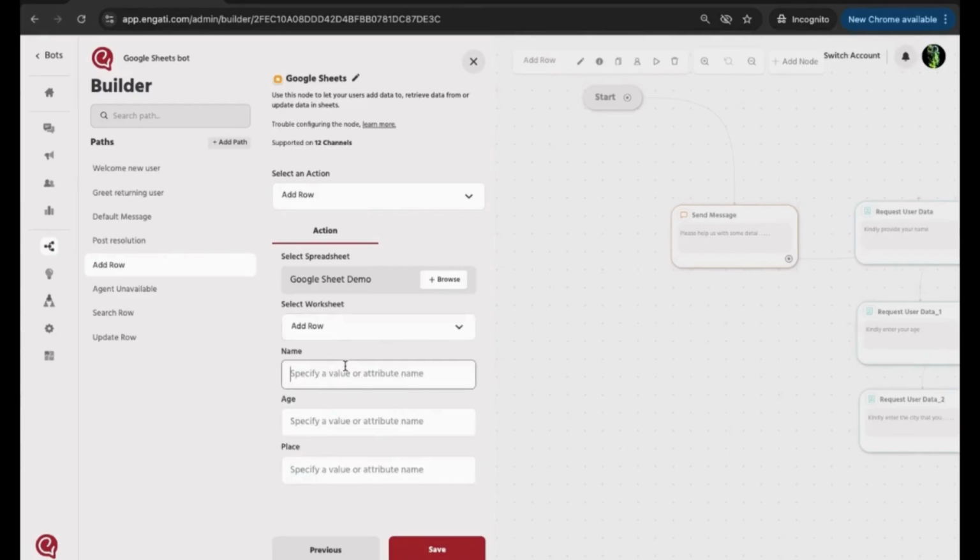And now you will be providing the attribute values which will be used to push the values to the specific Google Sheet. So the attribute for name is name underscore add.